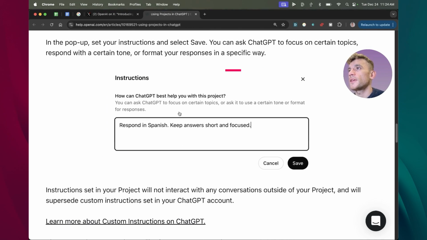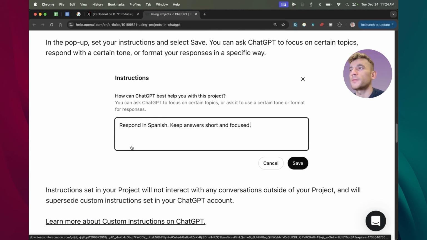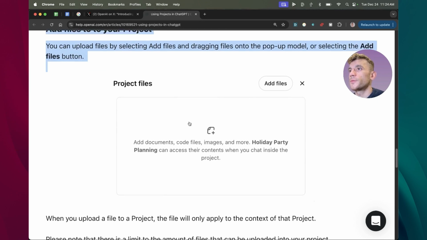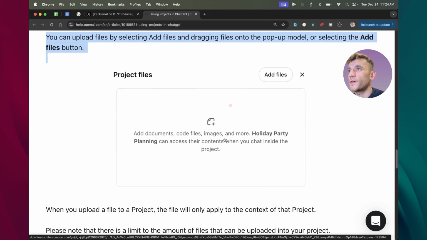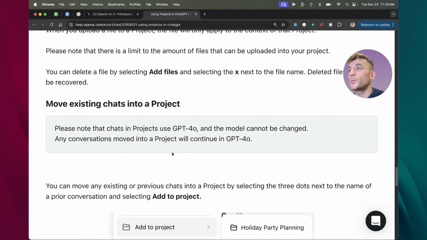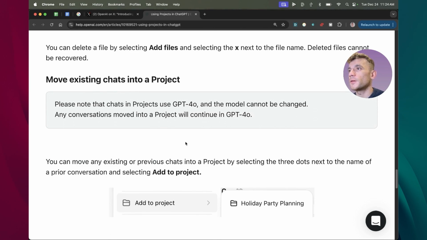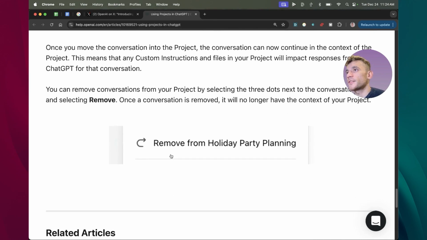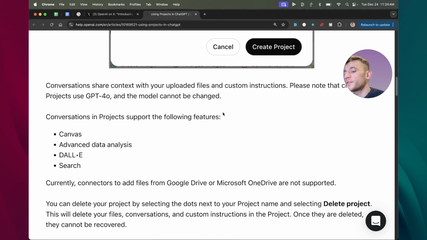And you can see here as well, even if you had multiple sites in multiple languages, that sort of thing, you could use this. You can upload files to the project. So for example, images, code files, documents, plus much more. But we'll be running through exactly how you can use it and some use cases in a minute. Plus you can move all your old existing chats into the same project too. So let's get straight into it.